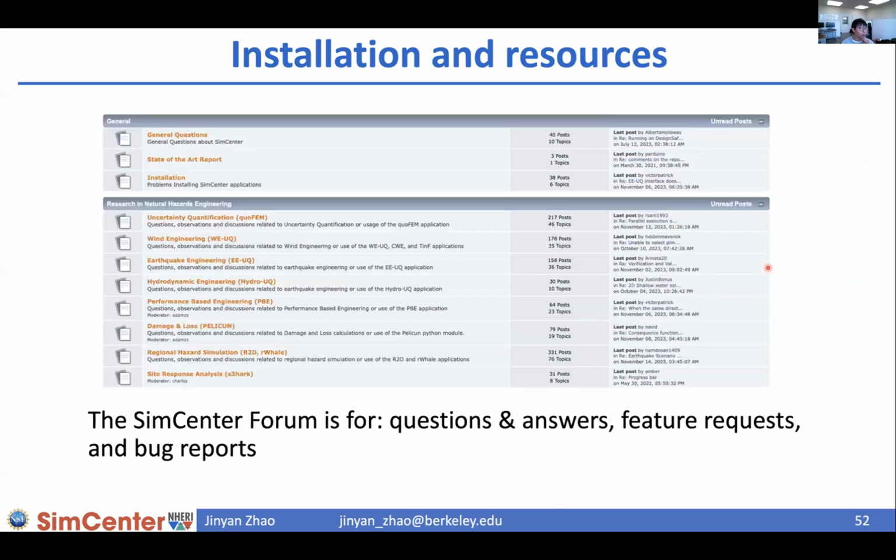The user forum is where you can post questions, you can request features, and you can also report bugs. And this is a screenshot I took yesterday. It seems R2D is receiving the most number of posts in this forum. And I look forward to seeing your feedback and your questions on this platform.